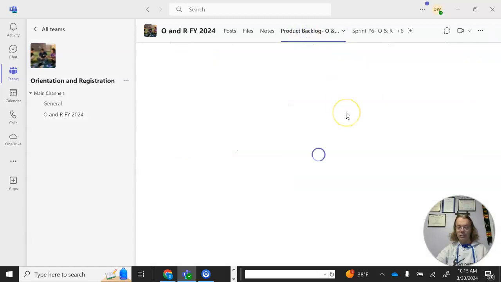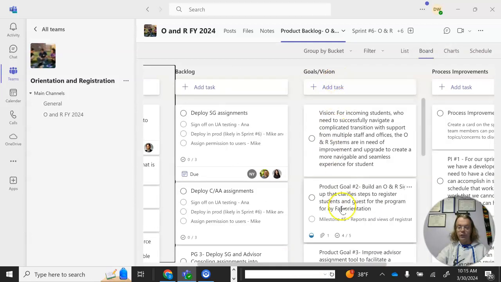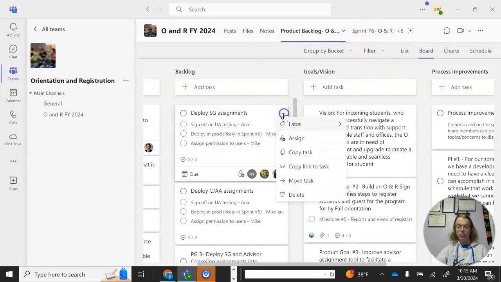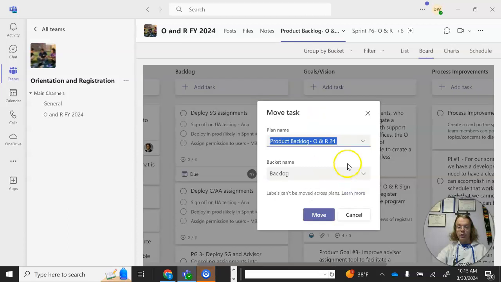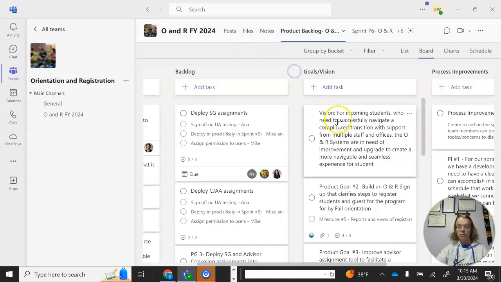So this is how I build my basic board. One more time, going back to the big things I think you'll need: goals and vision over here. Your milestones become user stories, and then they get pulled over to do sprints, where you have sprint 1 up here. And you can easily move these. You go up to here to move task, and you have the names of all the different tabs up here. I have a lot because I'm doing a lot of projects.